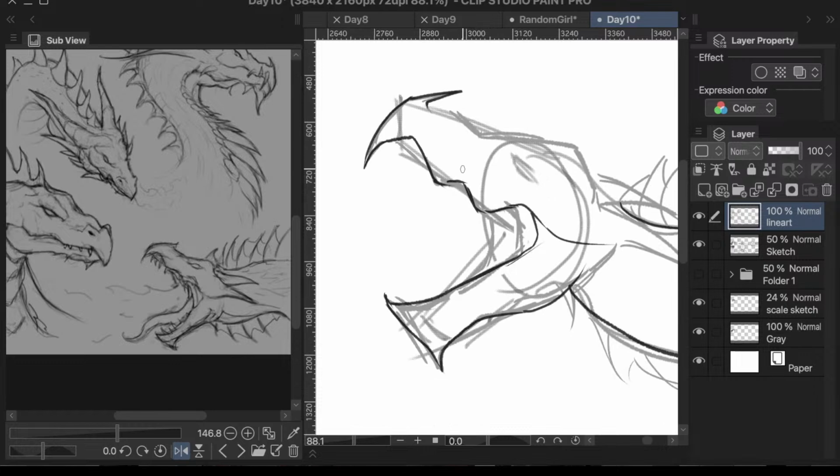What are you doing for day 11? Let me check actually. For day 11, I am doing heads and faces. Stylizing heads and faces. Yeah, I do have a schedule, but I haven't posted it yet. I don't know if I will post it.